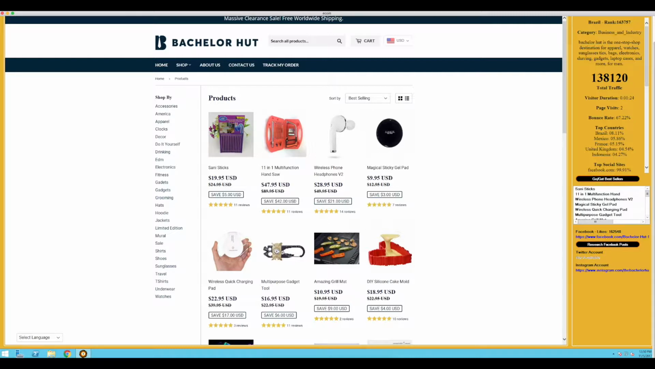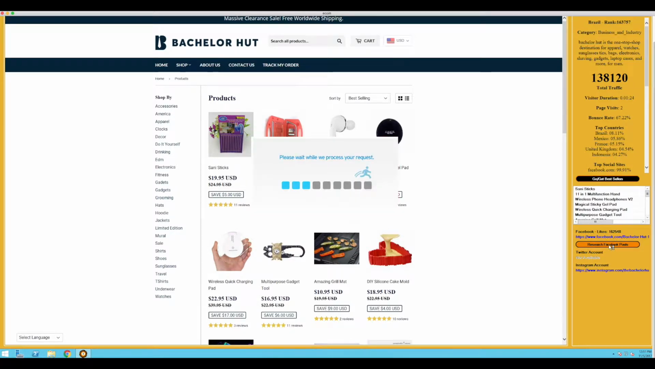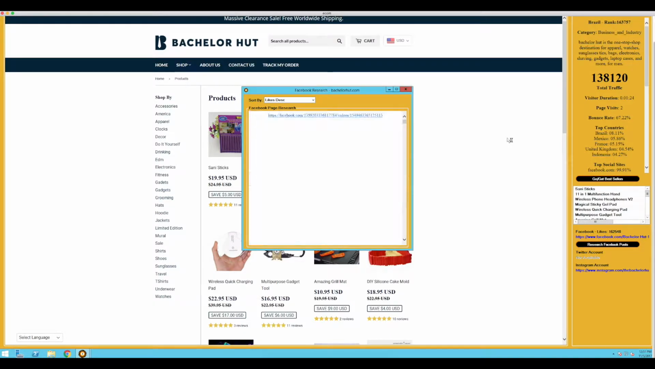One of the other very, very cool features of just this section alone is this Facebook research part. You can click this, and it's going to go to the Bachelor Hut fan page, and pull in all the posts for the last few months. So you're going to have a great idea of what they're actually advertising in a lot of cases.